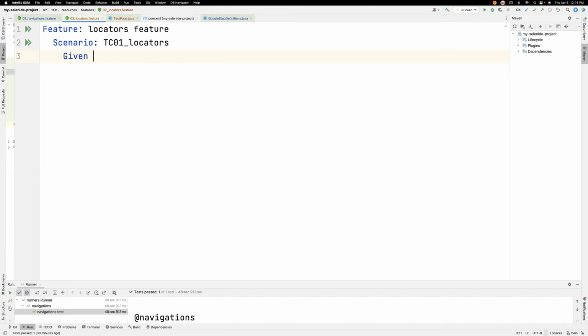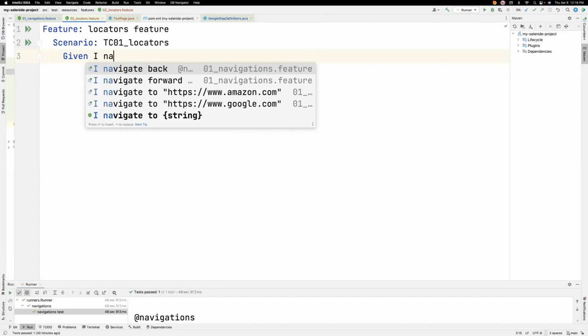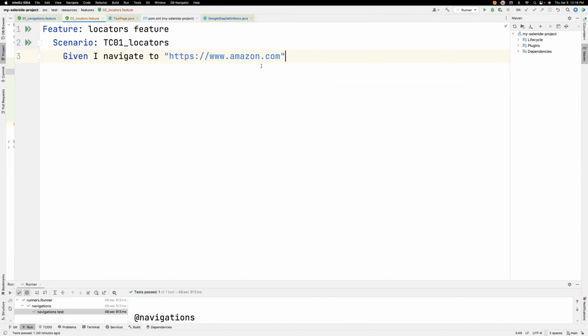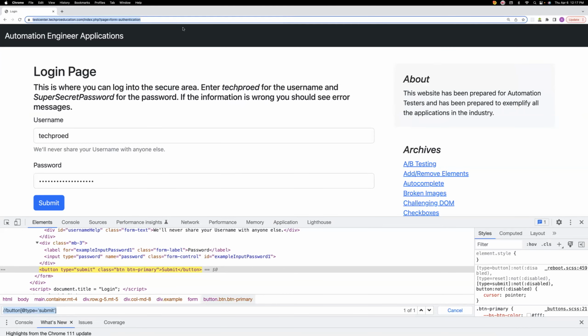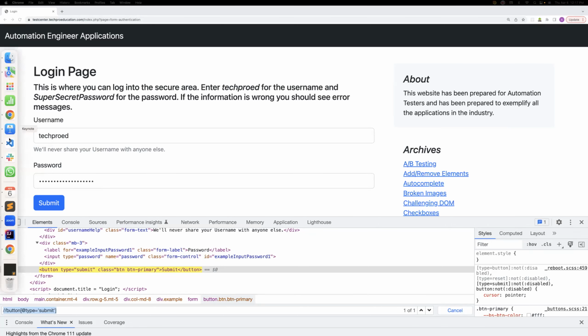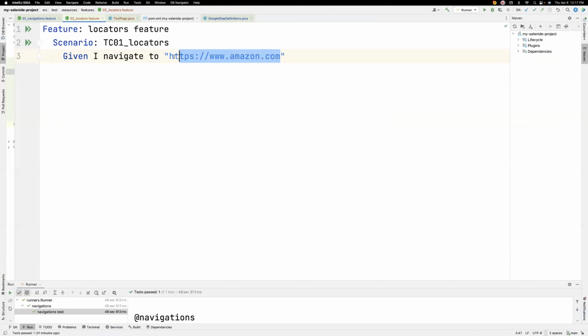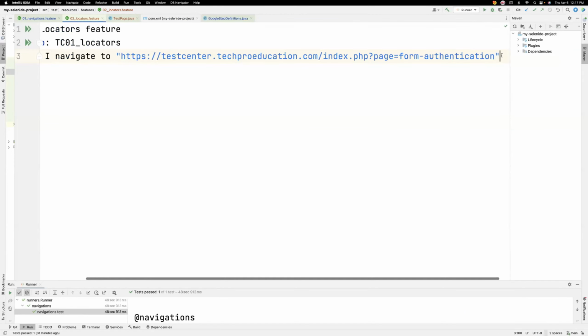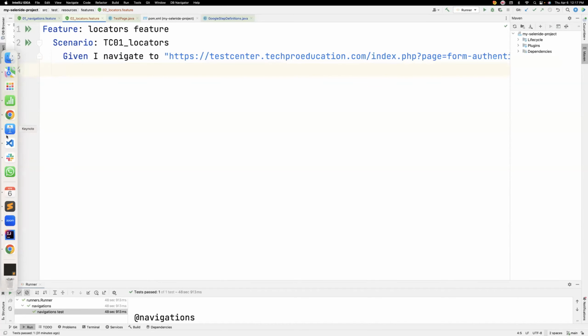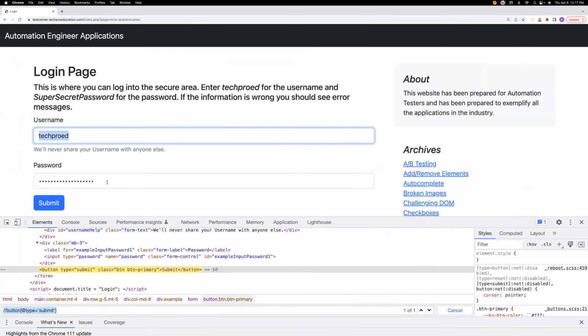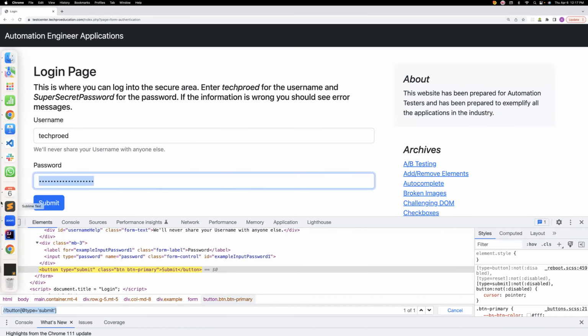So given I navigate to. So we already created a step definition that takes us to any page. Which page we want to go in this test case? We want to go this page. Let's go here. I will share the link with you. I want to go to this page. Okay. I am on that page. Then what I am supposed to do, right? Next is type in username, type in password, click on submit button. Let's write those 3 steps.